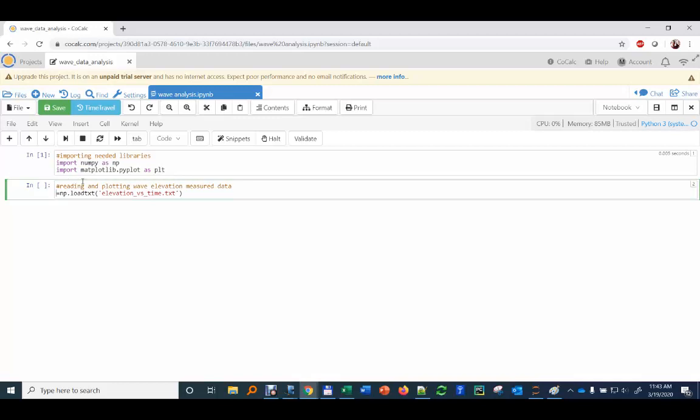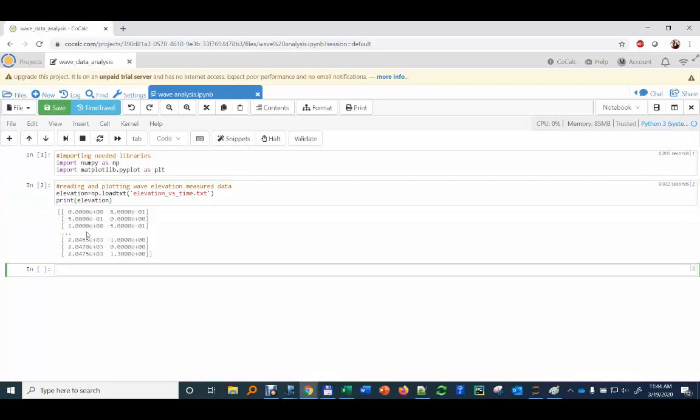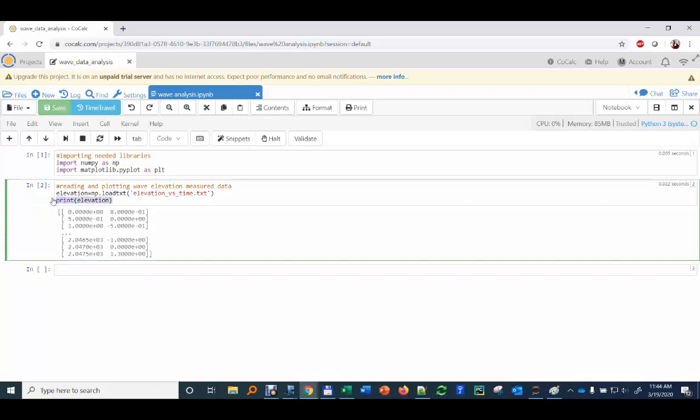which is like a matrix. So I'm going to call that elevation, simply elevation. If we simply print elevation, I want to see how things are going so far. So we have simply one matrix in which the first column is the time, and the second column is the corresponding elevation. Then I'm going to split those, because we just need to apply the FFT to the elevation values, and to calculate the frequency vector we are going to use just the time vector.